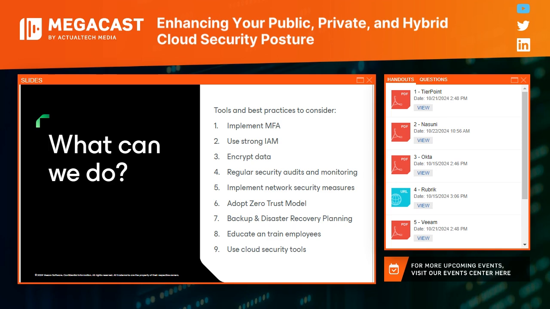If the data is intercepted, they're not going to be able to read that data because it's encrypted. Regular security audits and monitoring. So just continuously monitoring your environment for suspicious activity and performing regular security audits is really going to help. This is going to be able to detect that suspicious activity earlier so that you can mitigate the spread of the attack. Consider adopting a zero trust model.